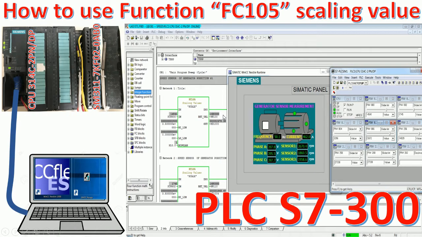Today I would like to show and share how to use the function that we call library FC105 Scaling Analog, used to connect with the generator, for example phase A, B, C voltage, speed sensor number 1, number 2 and number 3, frequency, current, and so on. So we can use the function FC105 to scale the analog.